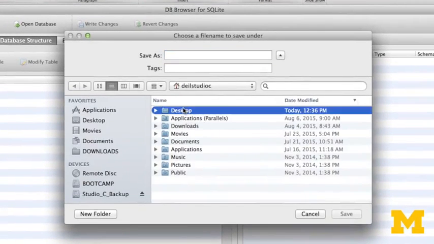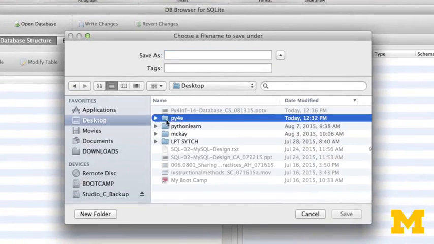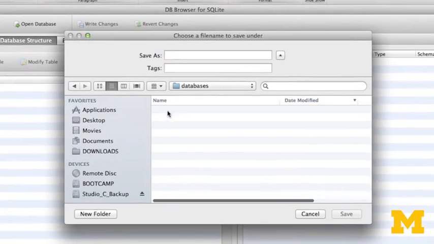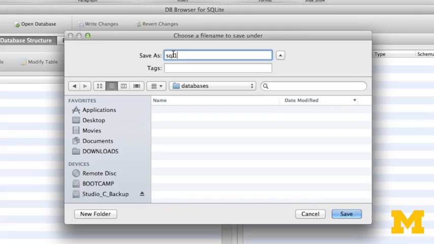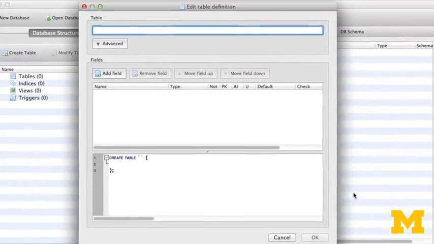I will put it on the desktop, in a folder called Databases, and I'll call it SQL1. That'll just be the name of the database. Now it's writing to a file. As well, this file is not something you should read using anything other than the SQLite library. It's a funky looking file, so we're going to save it.